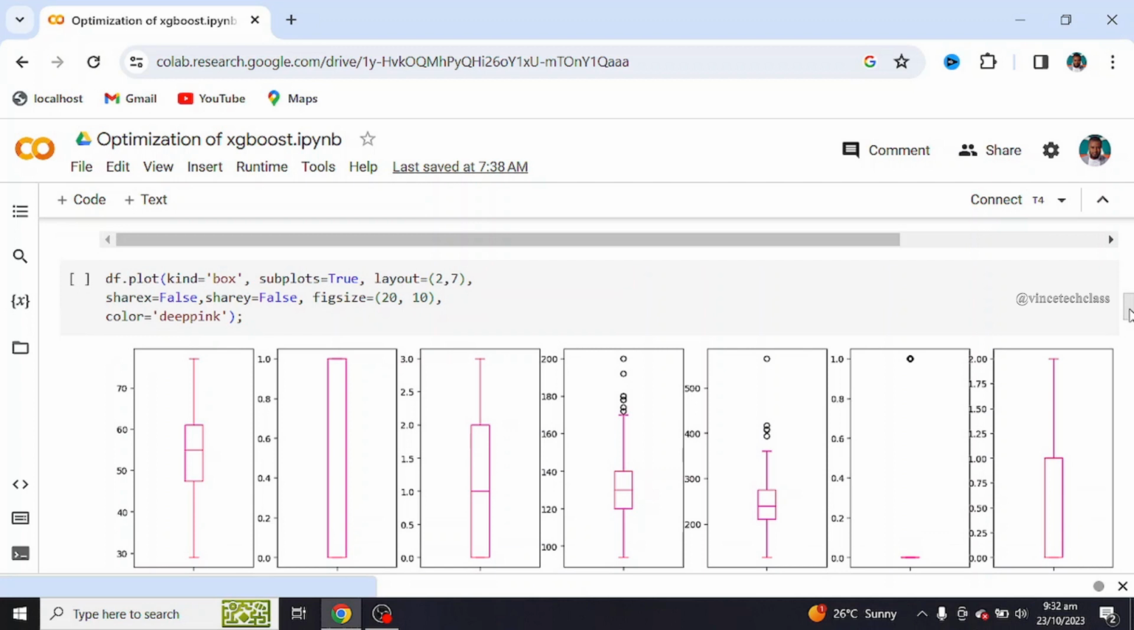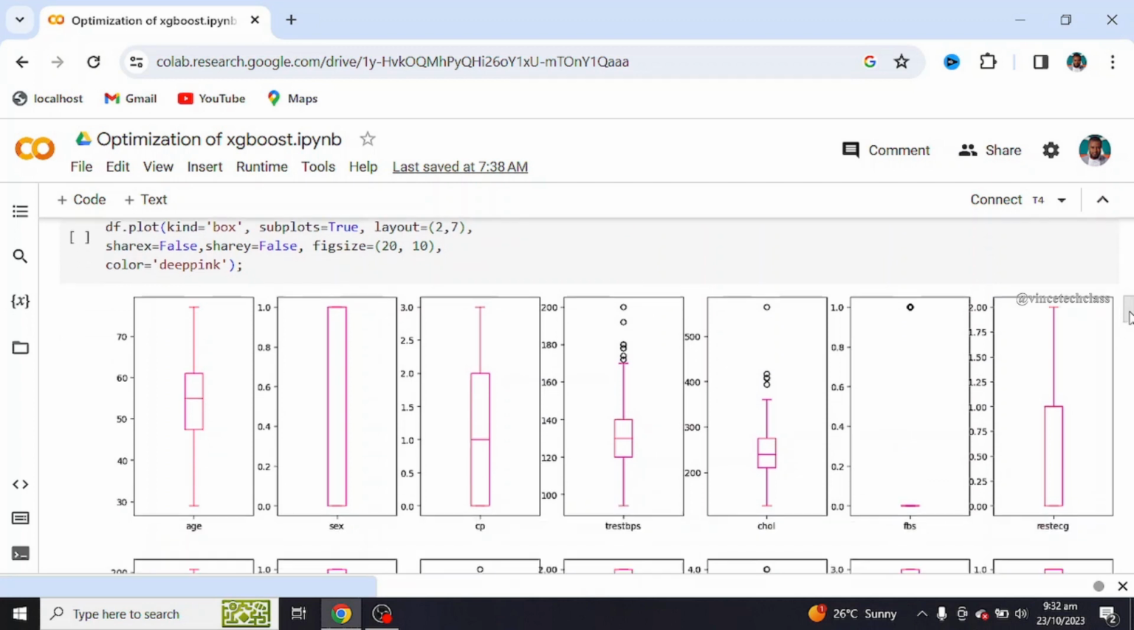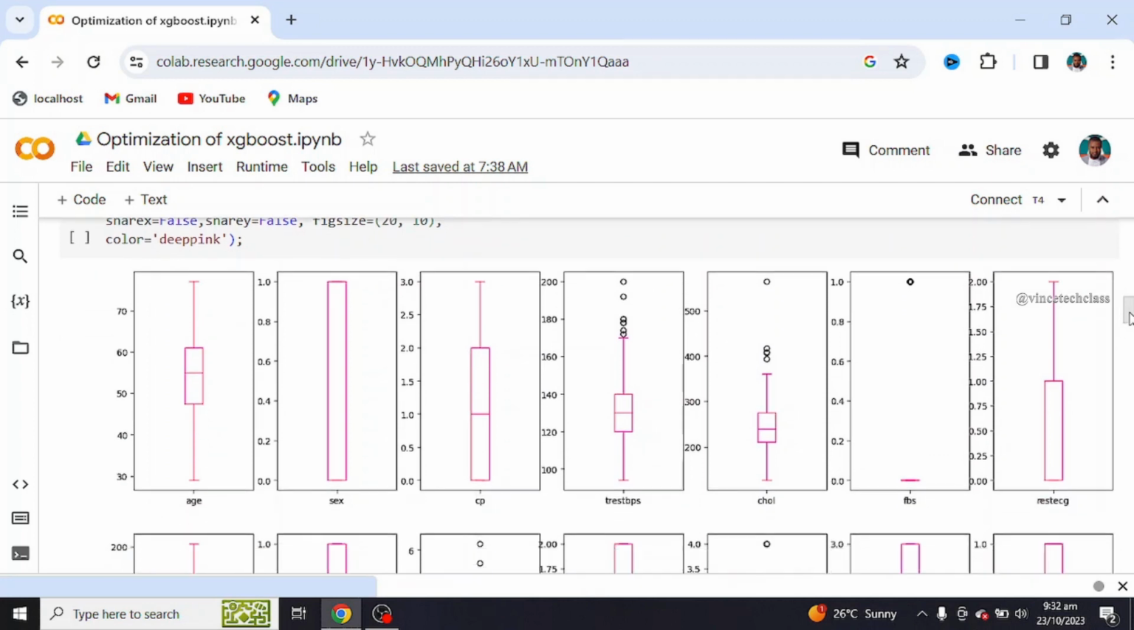Next, we use the box plot to view outliers. Outliers are just observations which are different from normal observations, and this could be due to variability in measurement or error in measurement. Now let's observe our trestbps. We can observe a few outliers. Also in cholesterol, we can observe a few outliers, and in fasting blood sugar we can also observe about 1 outlier.